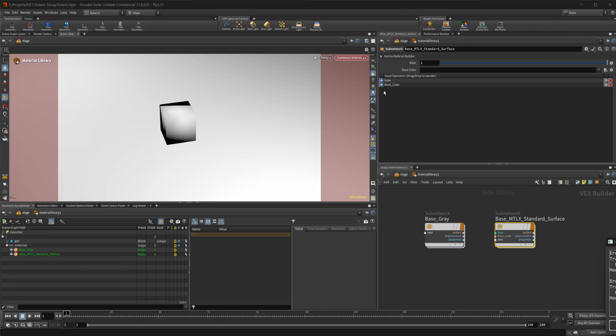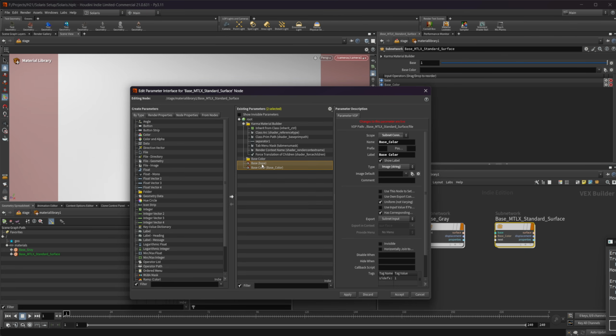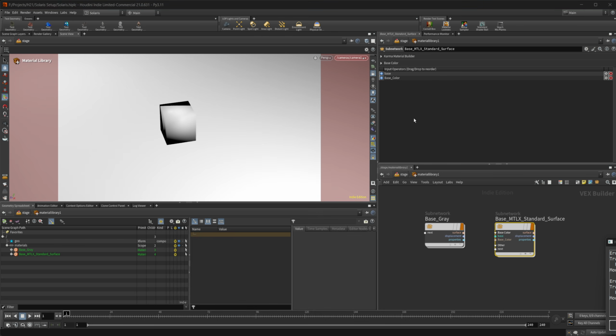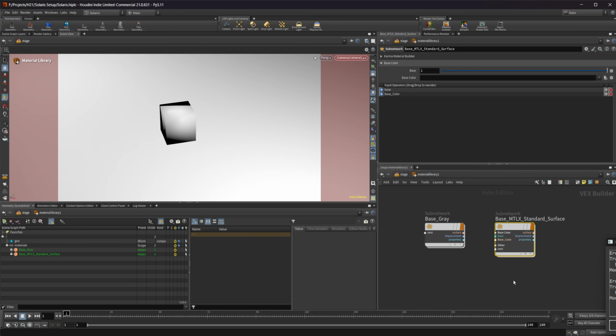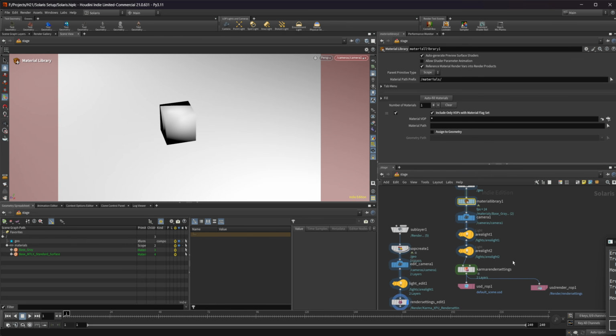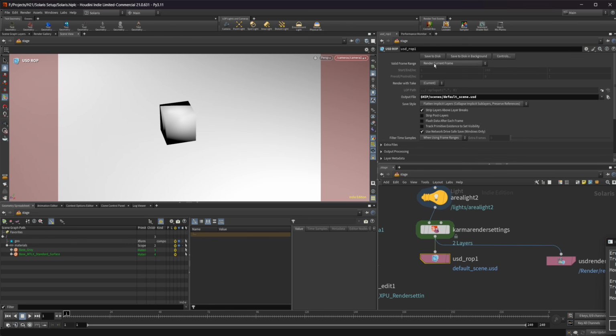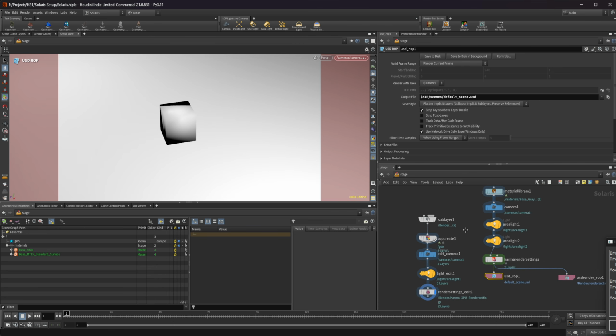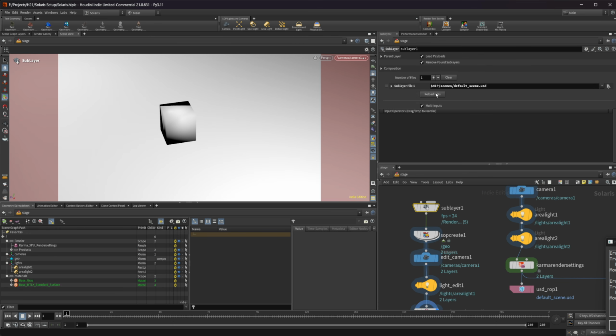We can do that. Let's actually put them in there. That would be helpful. And I can click accept here. Now we have this in here. And so once we go to this USD ROP and we click save to disk, we can now reload our file here. We have this material X standard surface in here now.